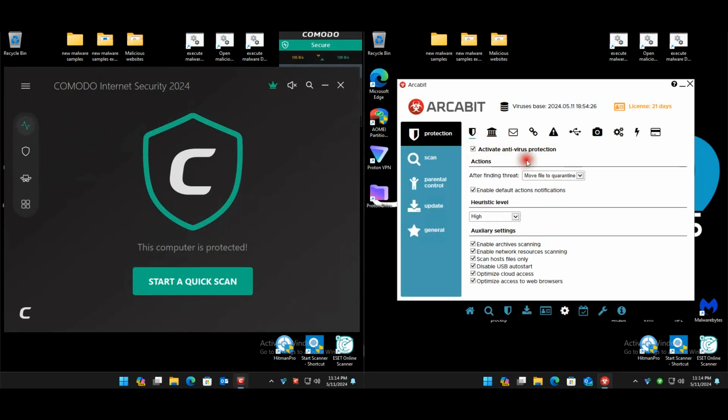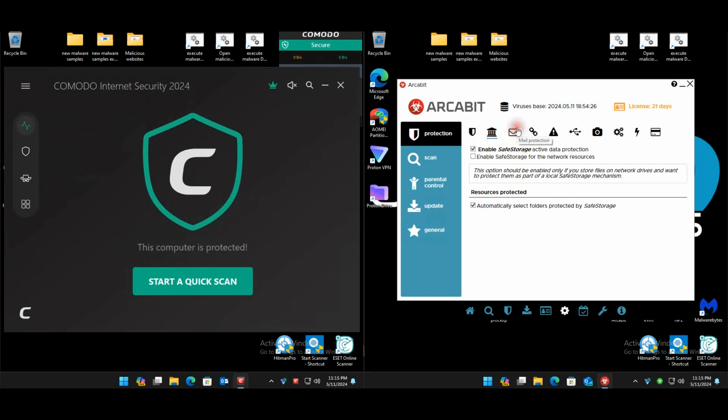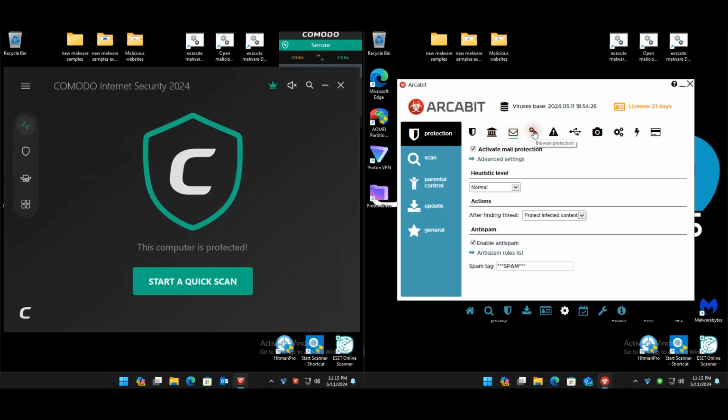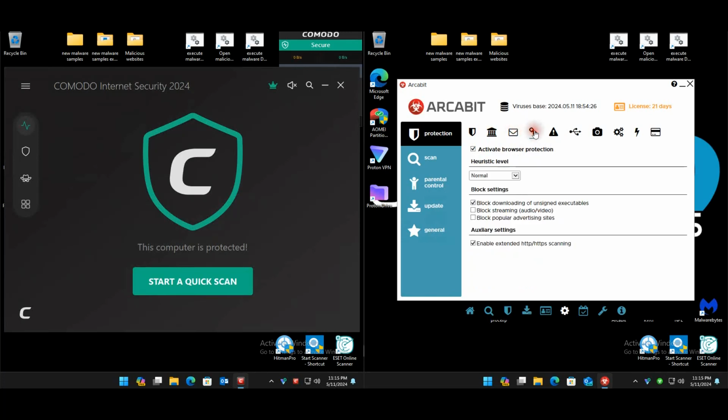Now under protection, we've got real-time protection enabled, move file to quarantine, heuristics is high, and auxiliary is pretty much everything enabled. Okay, safe storage, we're not really going to test that. Email protection, we're not going to test that as well today. I'll do that later. Browser protection, I'm going to leave that to normal.